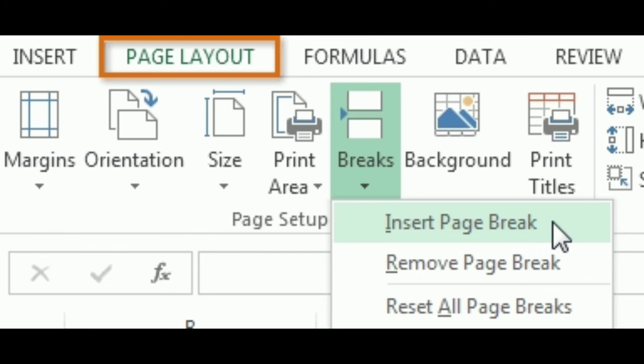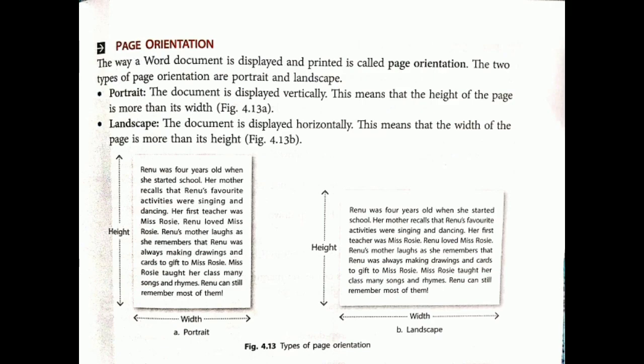So now we studied how to make a line break, how to make a column break, and how to make a page break. This is all about inserting breaks in Microsoft Word. Next, let us study what you mean by page orientation.